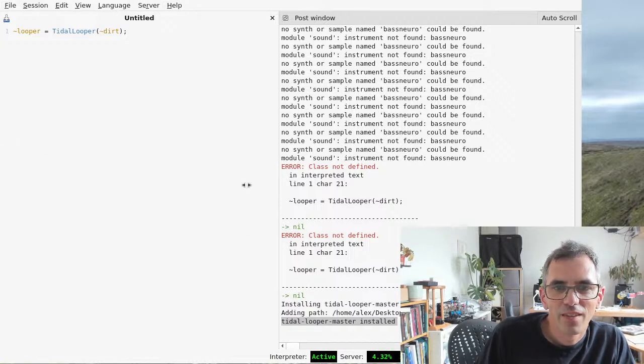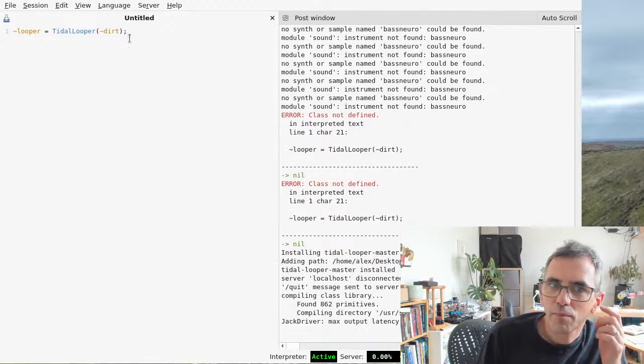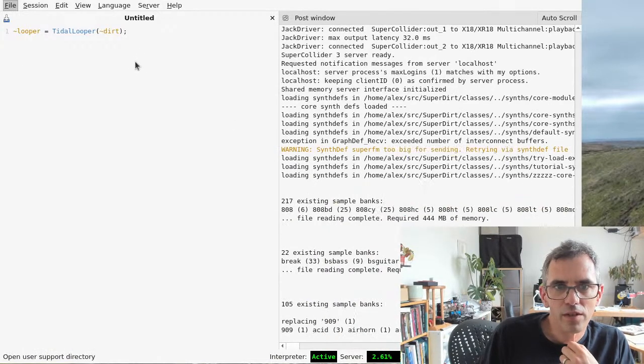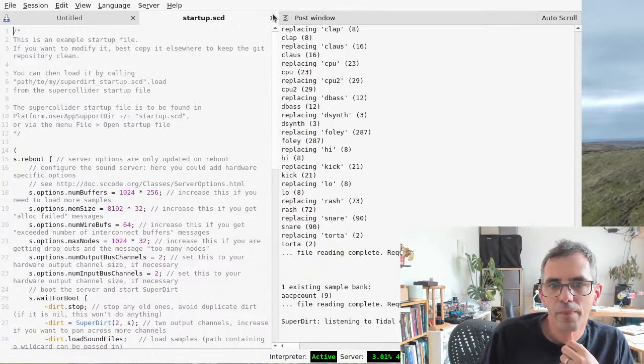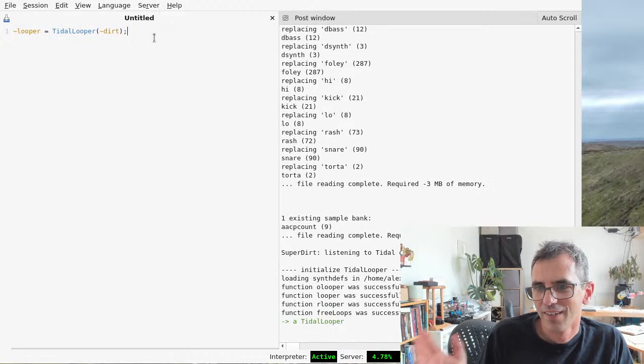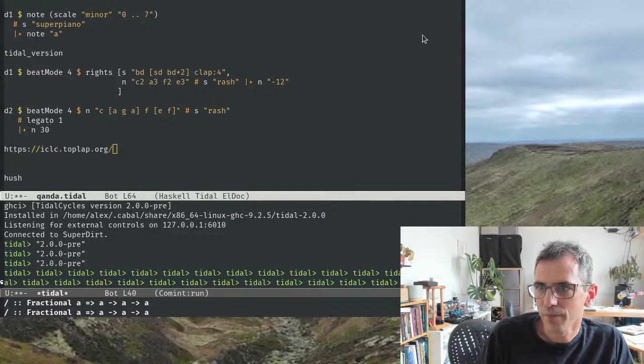And then after doing that, always do recompile class library. I've got a starter file, so SuperDirt starts automatically. So now it's running, and I'll run this command. Okay, so that kind of installed okay. Let's see if I can get it working from Tidal.